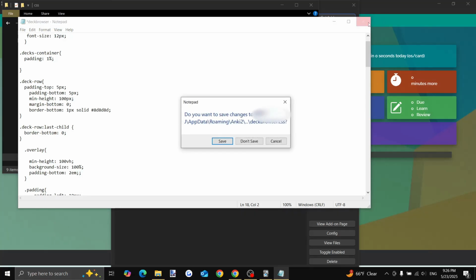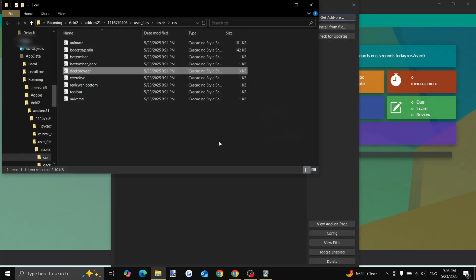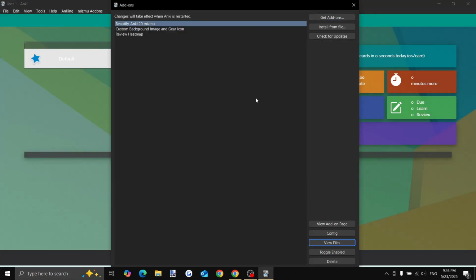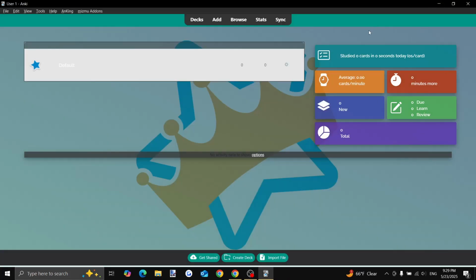Now you just want to exit out. Oh, don't forget to save. Exit that out. Okay, so I just realized I made a mistake. I'm gonna add this section.